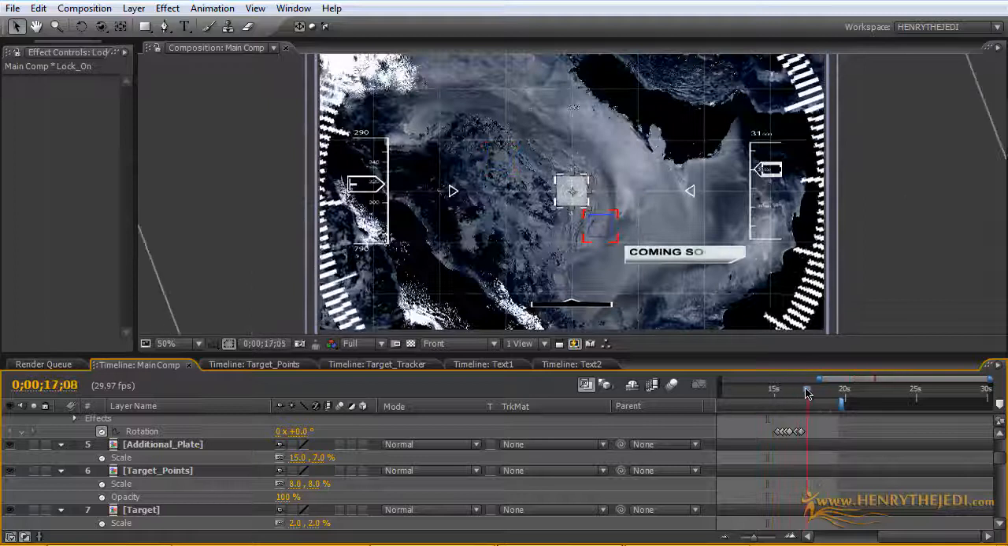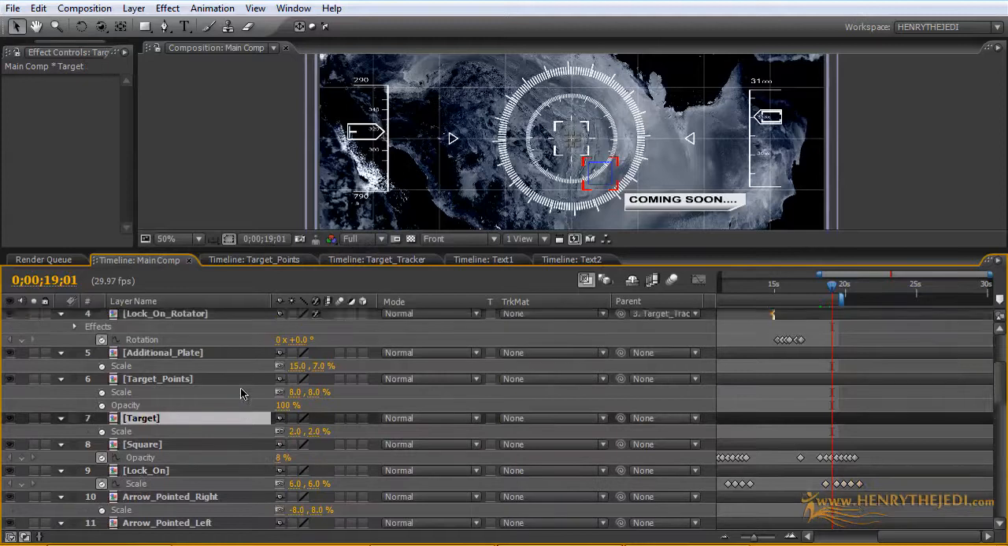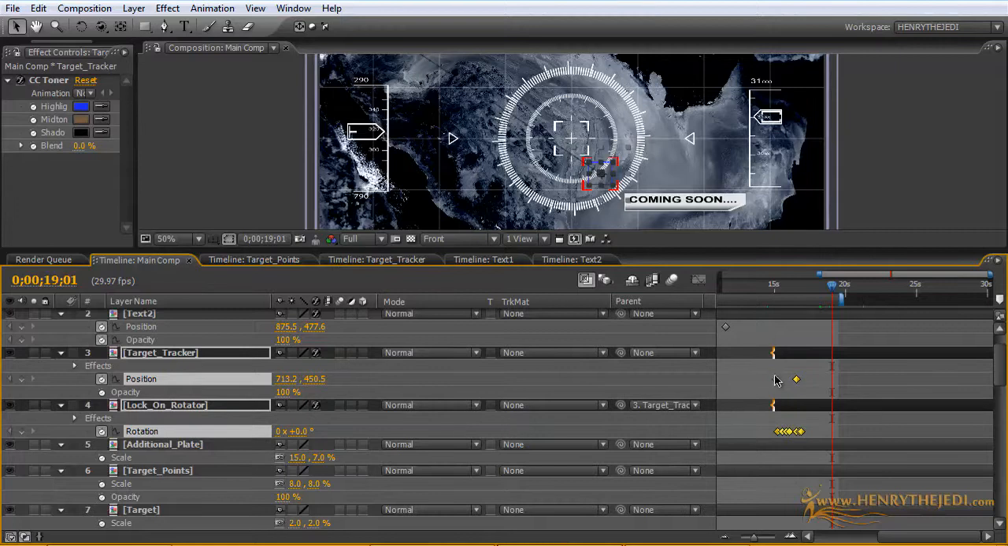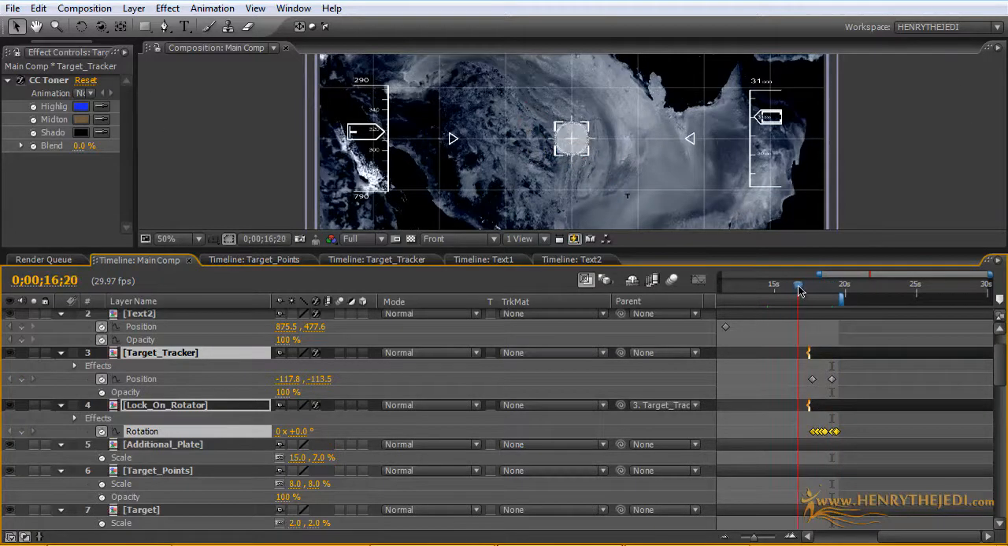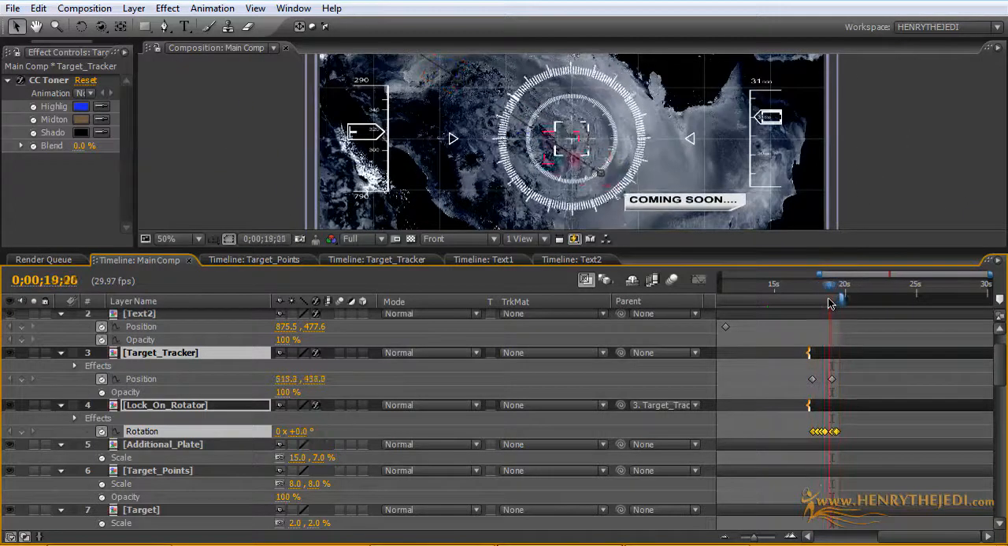Okay, it looks like really that our target tracker really needs to settle in a bit later on. Okay, so we're going to move the keyframes of the target tracker and the lock on rotator. In fact, just move them like that. Okay, forward in the timeline. Perfect. But of course, they come in. Yeah, okay, like that. Great. Okay, and then coming soon as well, we have to adjust it.